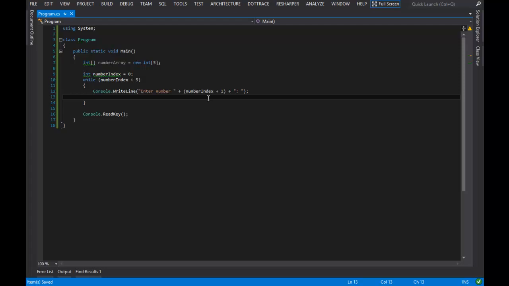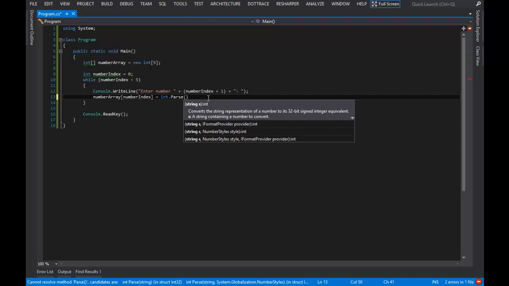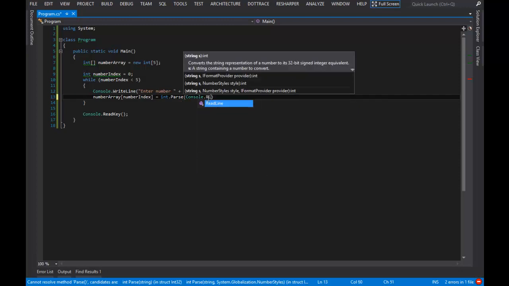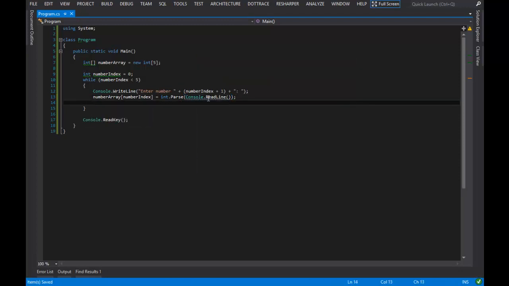Then what I'm going to do is I'm going to say number array. Actually, yeah. I'm just going to use int.parse. Remember, every time you see me use int.parse, you should really always use int.tryparse, but this isn't a tryparse example. This is an array example. So I'm going to keep things as simple as I can. Okay, so now we have code that'll allow us to fill up our number array with 5 integers.